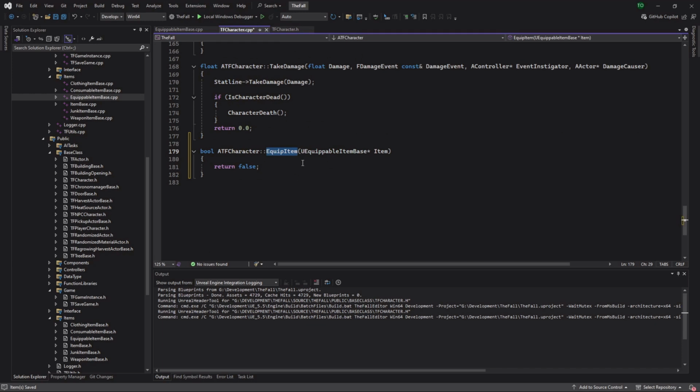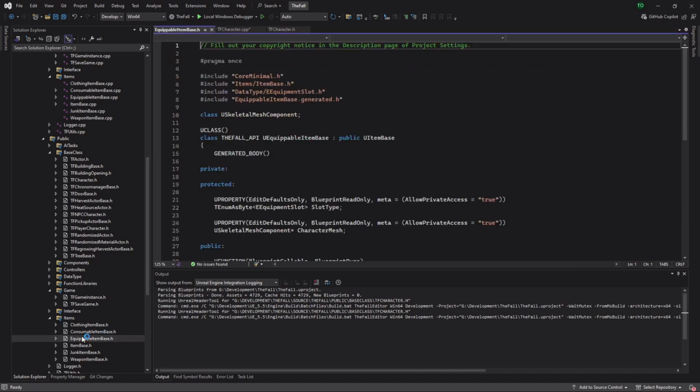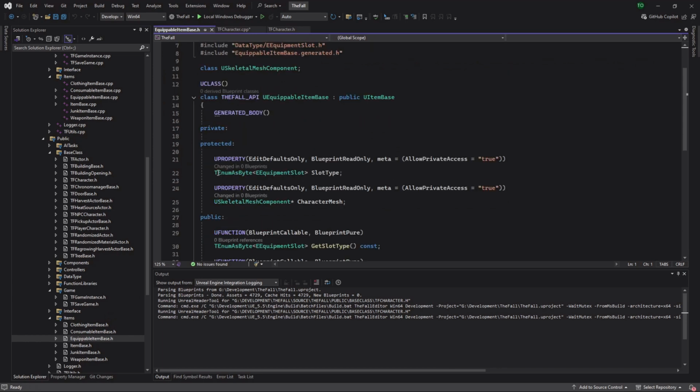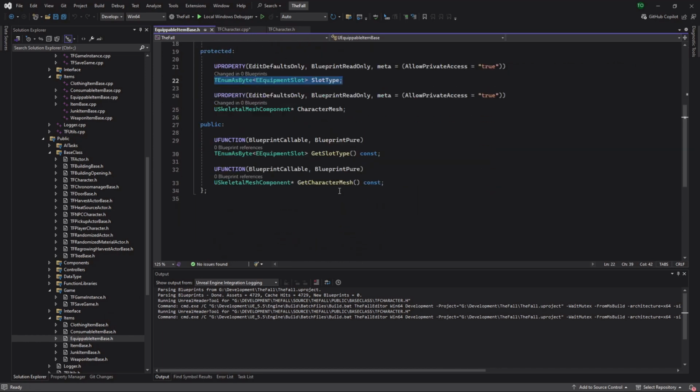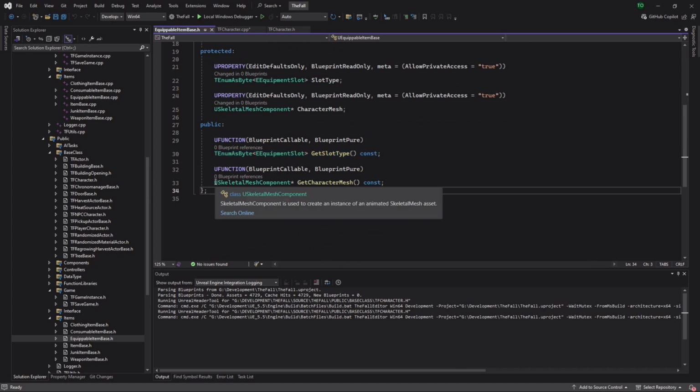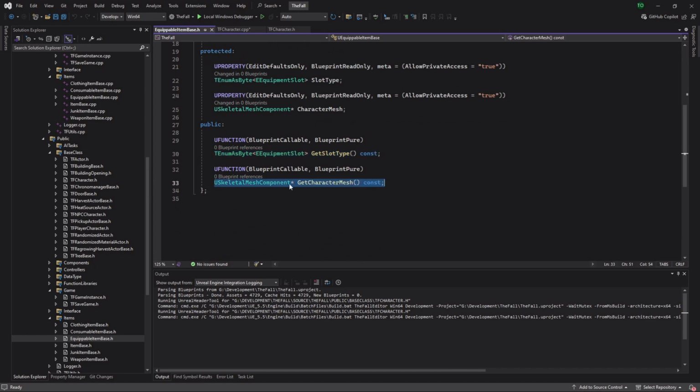And in here, this is where we're going to need to do a few different things. So first things first, we're going to look at our header file. I should have opened the header file for our equippable item. So we have our slot type, which we have accessible to us through the get slot type, and our skeletal mesh, which is accessible through our get character mesh.